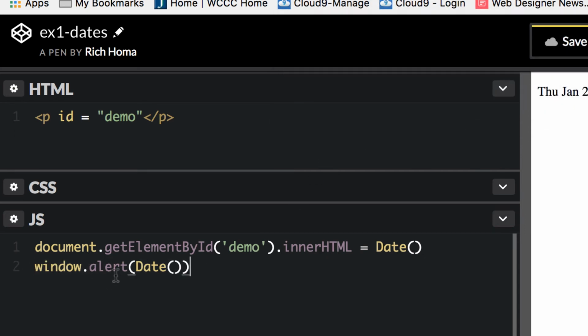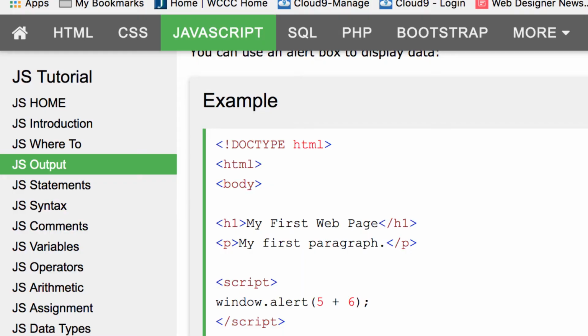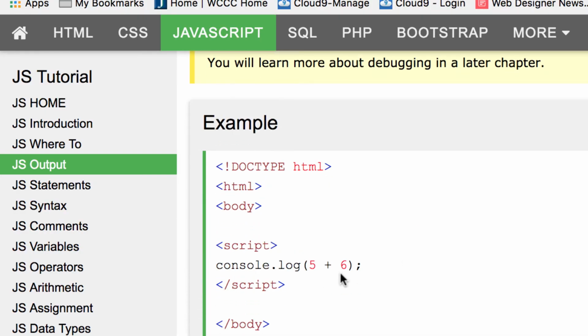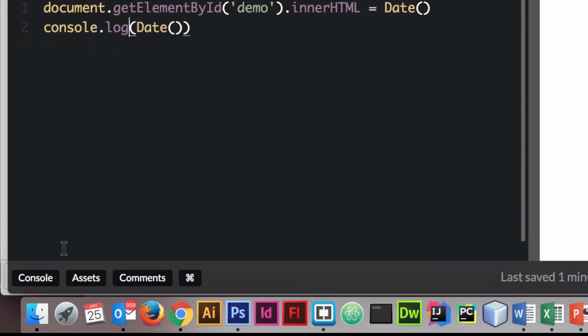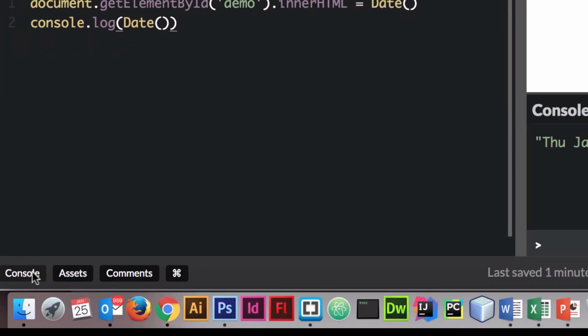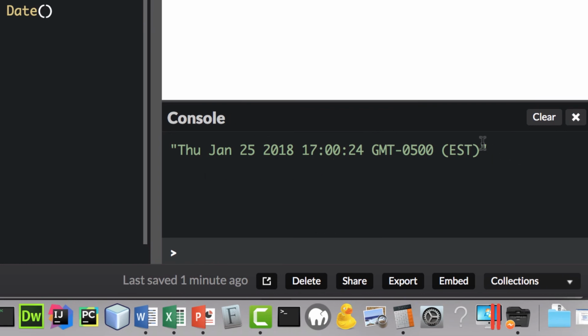Another way to do it is what's called console log. I guess it's console.log. If you go down here, you'll see console log. It kind of works like the window alert. It just goes inside of parentheses like that. If I go back here and you don't see anything, it's because we don't have the console open. If I open the console, which is down here, you can see now it's showing the date in the console. I'll just close that up right now.